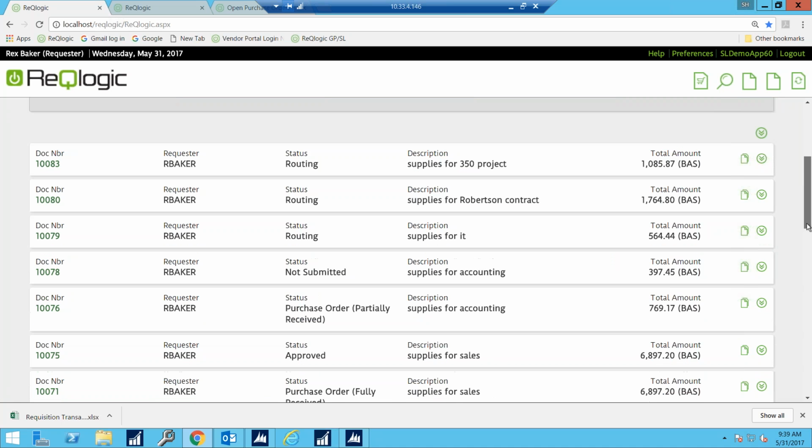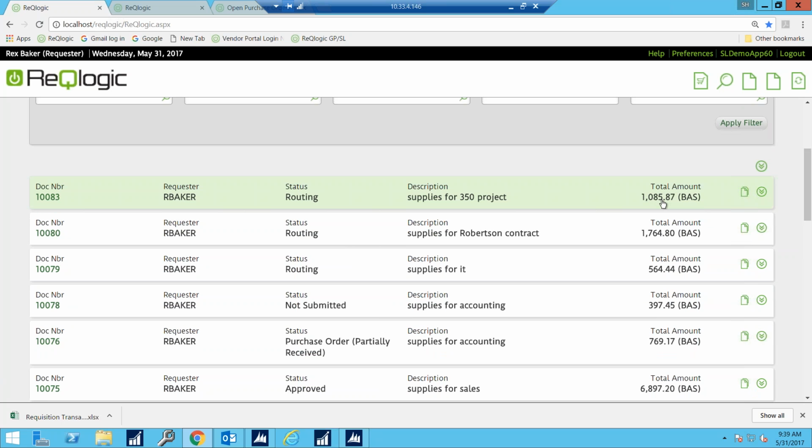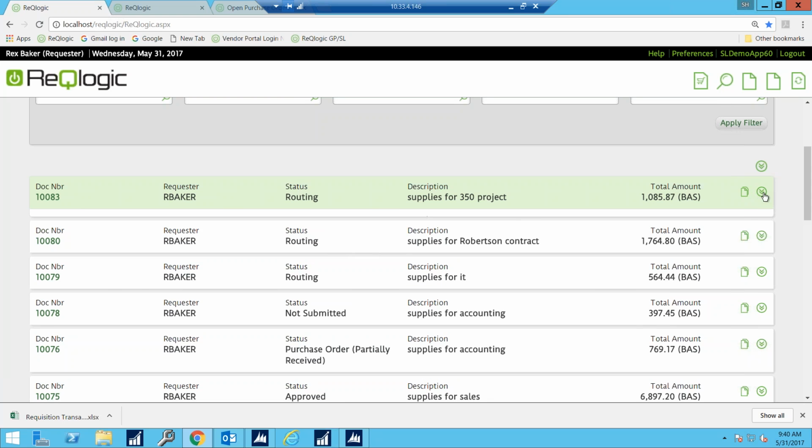So here's a listing of all my previous requisitions, and you'll notice they're all in various stages. I can just copy a requisition by simply clicking the copy button. It will open up the requisition screen and give me an exact duplicate. If you're setting up a template, I would advise you to leave the prices blank so that you don't have an error, because prices tend to change over time. So here's the copy button to copy the whole requisition.